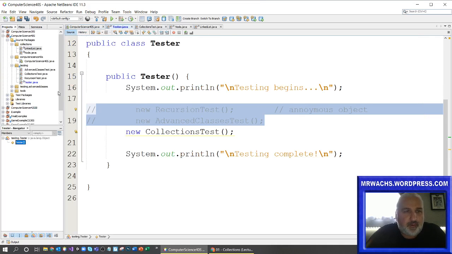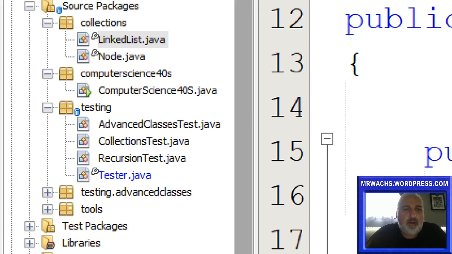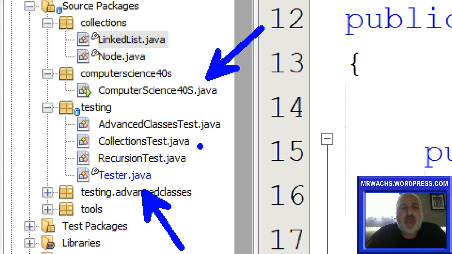Okay. And let's take a look at our project right here. So that was the original class with main in it. This was that tester class. And now we've added this thing called the collections test.